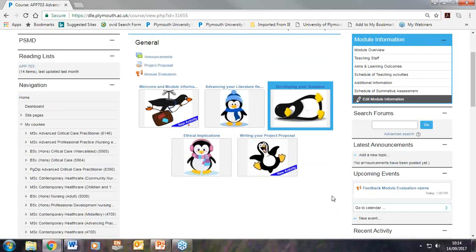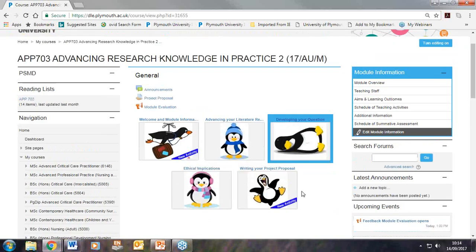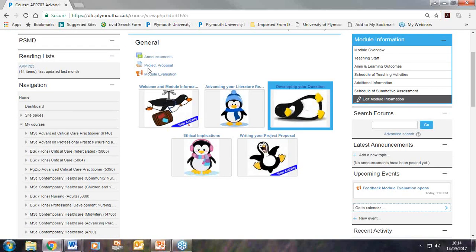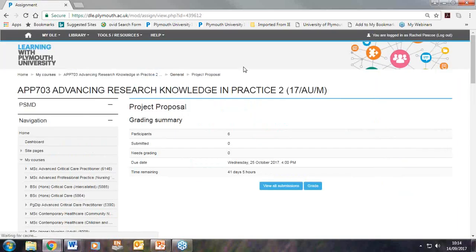So we're going to spend some time just having a little look at the information that is on this page. We've obviously got announcements at the top, and if I have to make any urgent changes or there's anything that you need to know, the announcements will appear there. The next tab down is your assignment tab, which is where you submit your project proposal on the submission date. So if we open that, you will see that it is due on Wednesday the 25th of October in 41 days and 5 hours time, and there'll be a countdown.